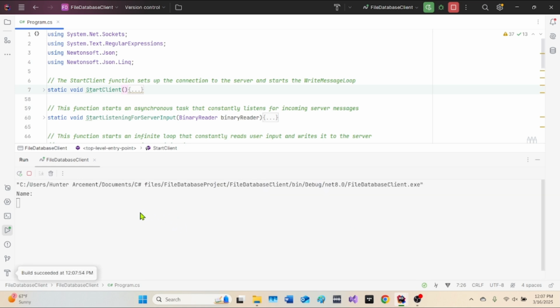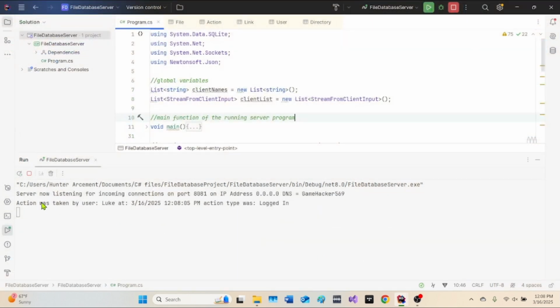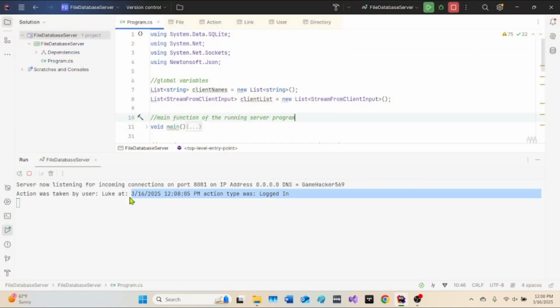What's going to happen is this server is asking this client, what is your name? So I'm going to log into my brother's account. Now I've logged in and it tells me I'm ready. On the server, it reacted by saying that a user has logged in. Sweet. Now we're prepared.